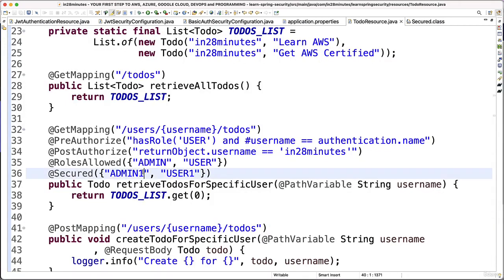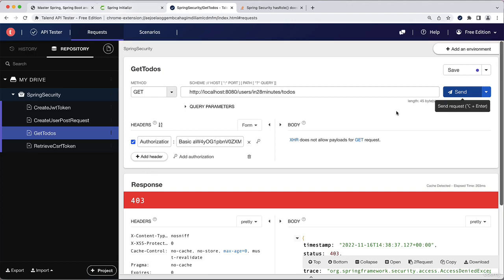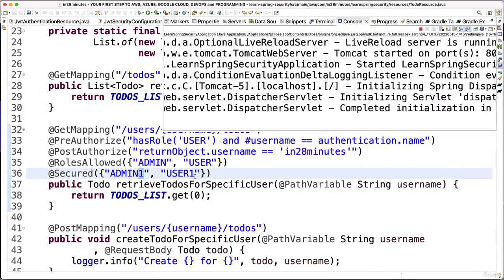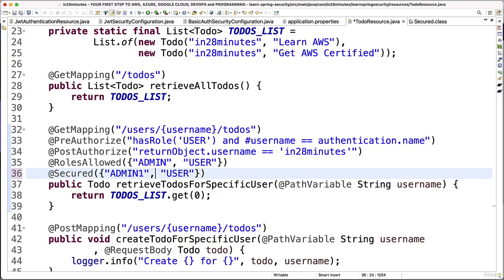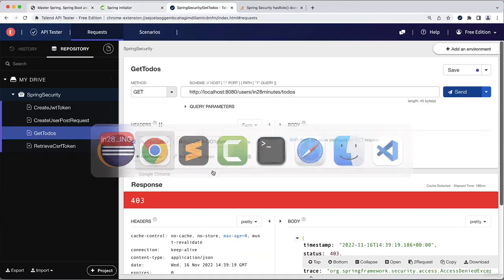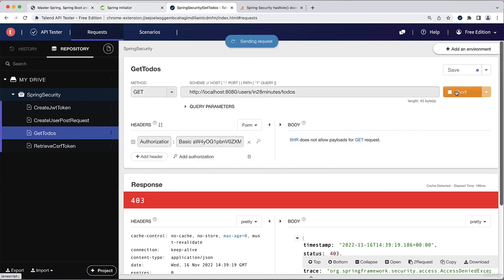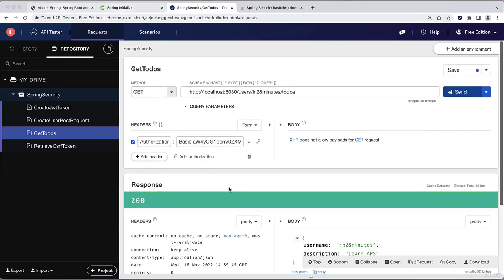If I change this back to admin and user and fire a request, @Secured actually checks against the authorities. So what we would need to do in here is instead of admin1, user1, we can type in ROLE_ADMIN. So the name of the role is admin, but when it becomes an authority, it would be ROLE_ADMIN and ROLE_USER. So this is how we can check it. Now you can go ahead and say send, and you'd see that the request succeeds.